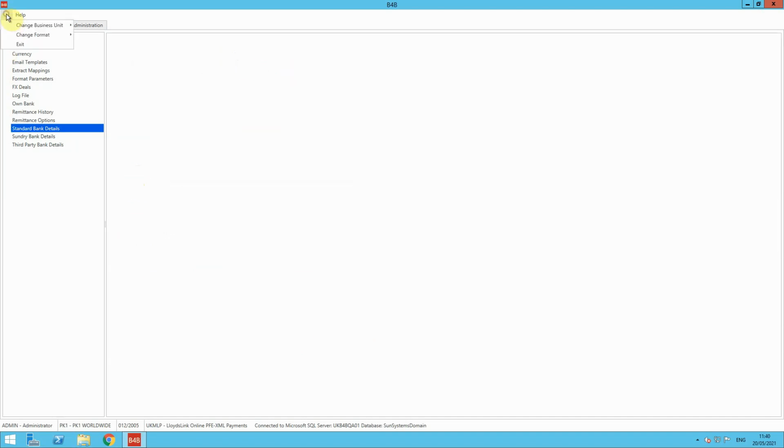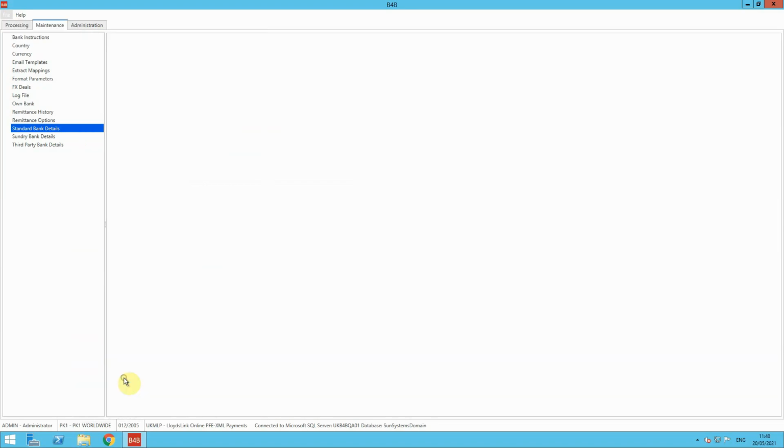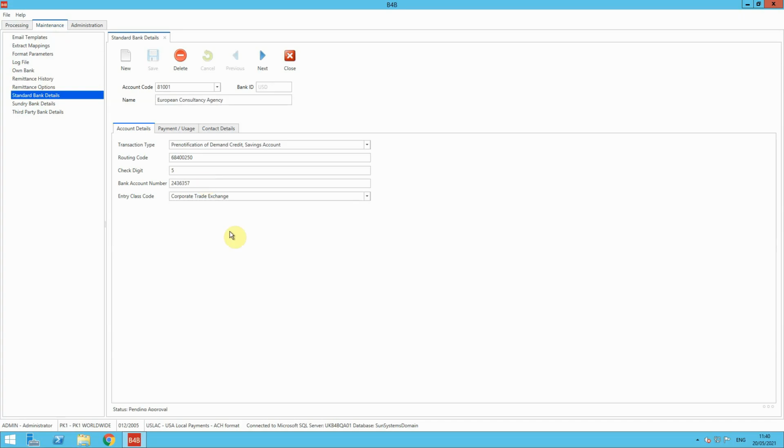If I was to change my banking format and have a look at a different format, let's have a look here at a US ACH bank module. And now we're looking at the standard bank details for our beneficiaries using this US ACH format. You'll see that again, the user is presented with a completely different form, different fields, different requirements for executing an ACH payment in the US compared to an international payment through Lloyds.